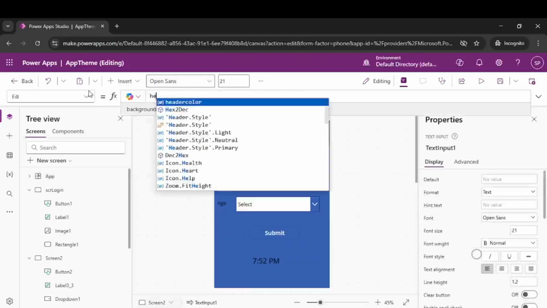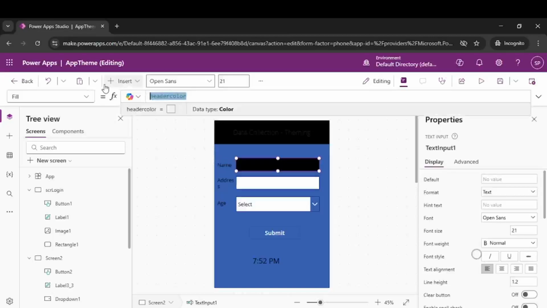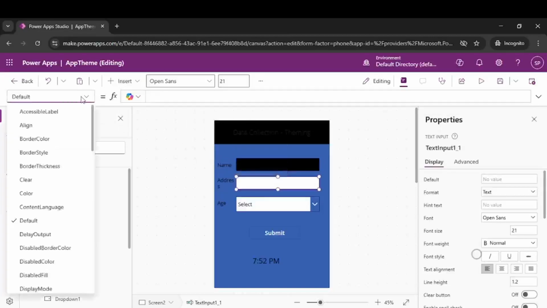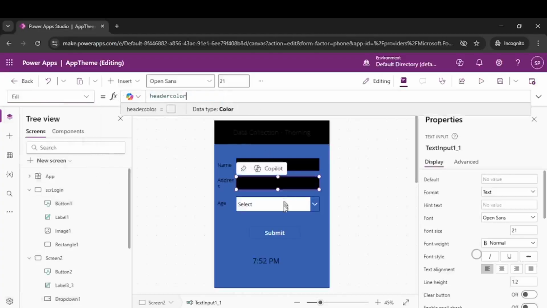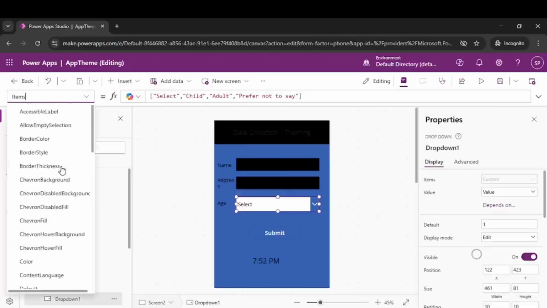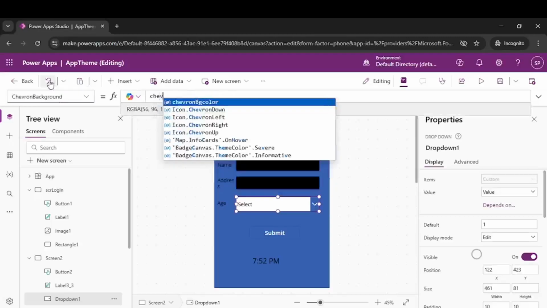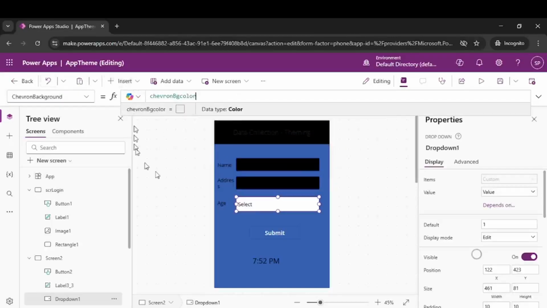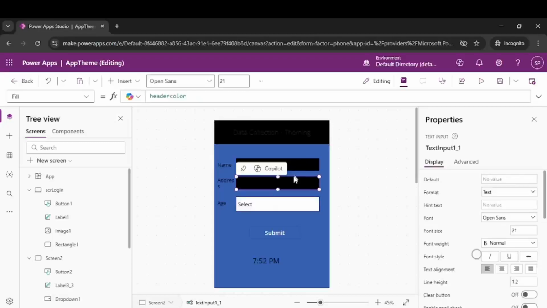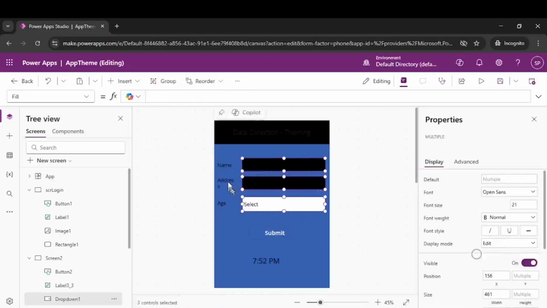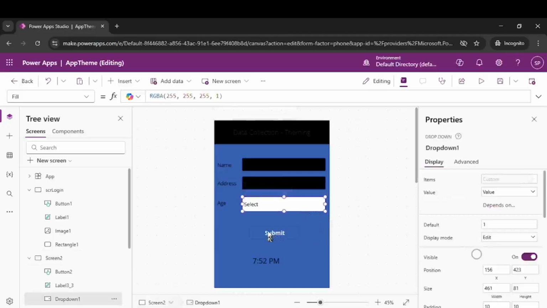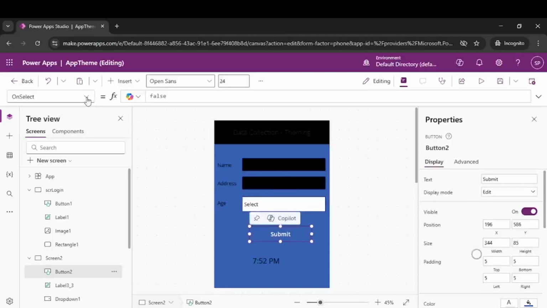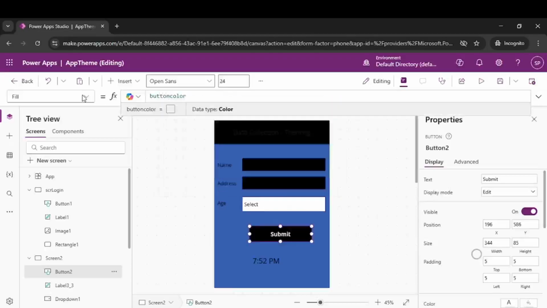Okay, background color. Let's use the same. Let's use that color. Just spread your colors around, really. Chevron color. So chevron is that icon, that V shape on your drop down.